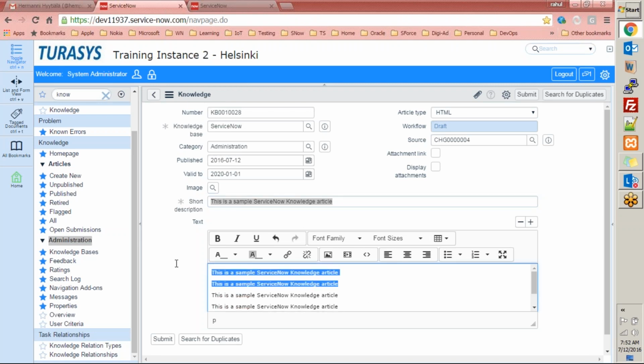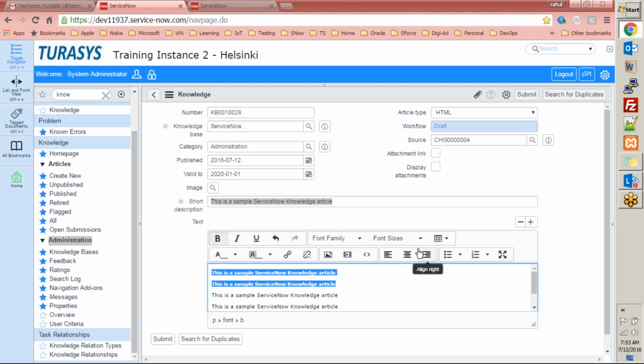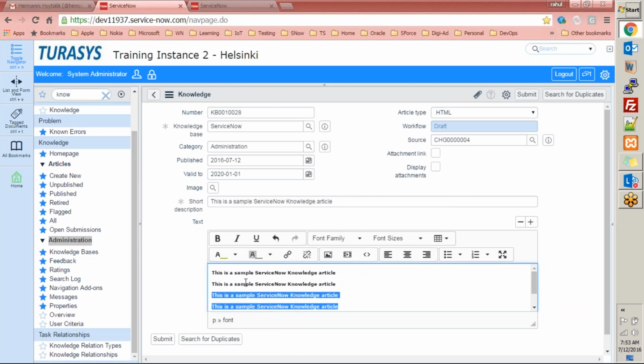Now you can do some formatting as well using this. You can make it bold. You can change the font sizes, etc. Whatever, right? And then you can change the font color, right? Whatever formatting that you want to do here.